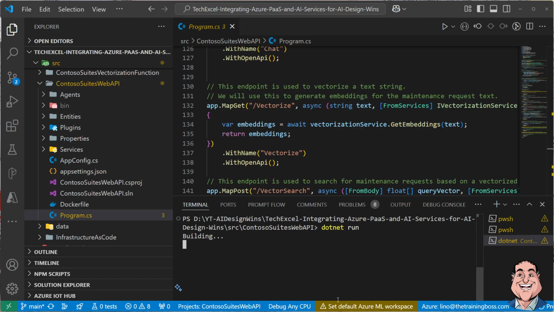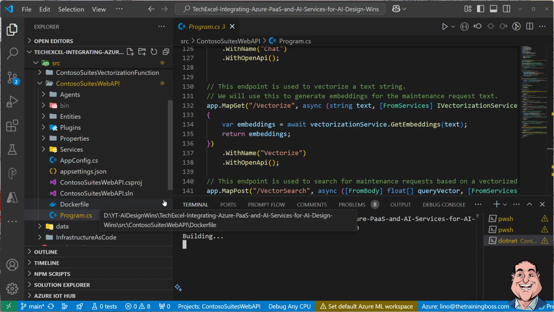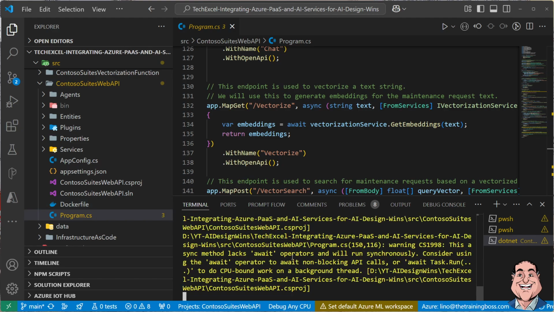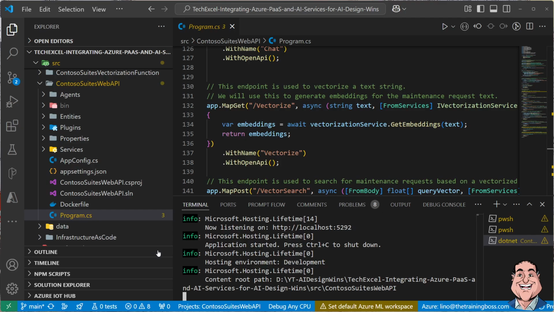I have to have locally, at least on my machine for right now, the whole API application in C# running on my machine. And once it tells me it's ready to go, I can open up a browser on localhost 5292, and let's go ahead and try this vectorize outside of the user interface. I'm still not using the user interface written in Python for the dashboard.